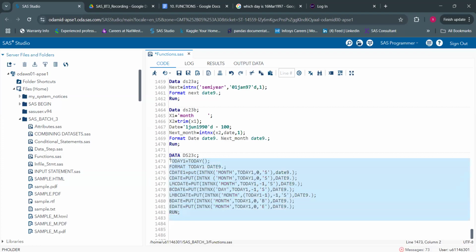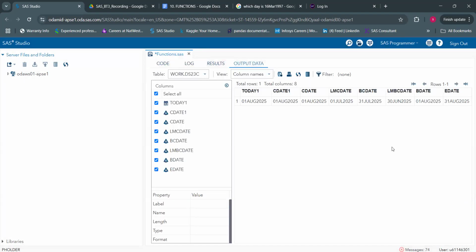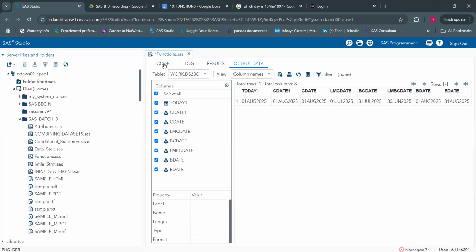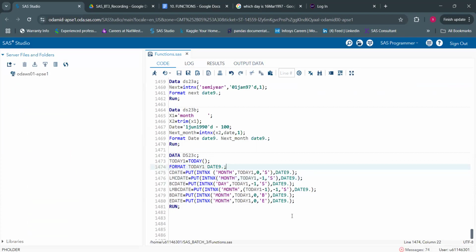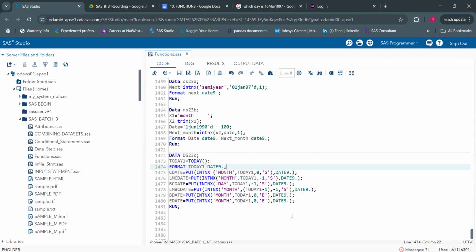Okay, it's a numeric, so we want it to get converted to a date value. So we get in terms of this one. Clear, ma'am? Okay. So this is the end of functions, ma'am. Any questions in terms of functions?